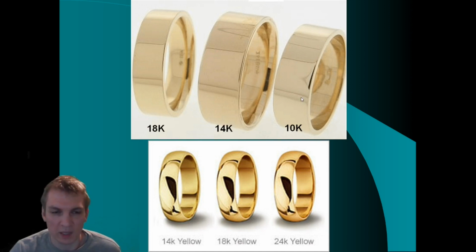So 10 karat gold has even more copper. It's like more than 50% copper and silver. There's more copper and silver in here than there is actual gold. All right, 24 karat gold is the highest carat value. It's the amount of weight of gold, and you can't go above 24 karat gold.